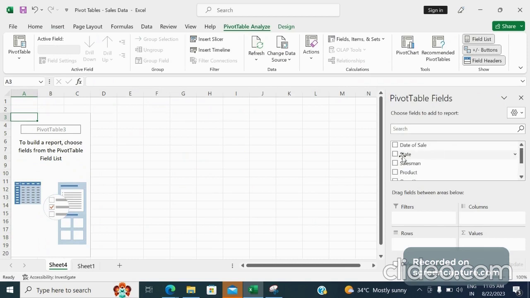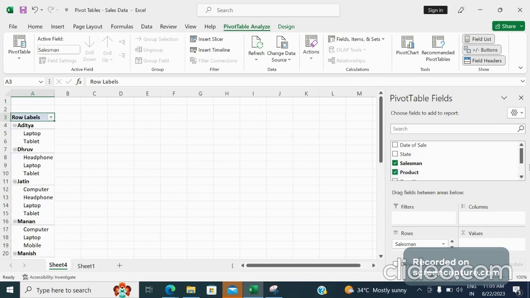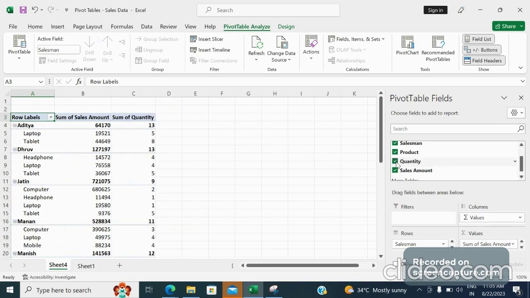So what I'm going to do here is select the required columns. For example, I want salesman, and I also want the product column, and I want sales amount, and I am also selecting quantity. So I have selected four columns, right? You can notice that for all four columns, the pivot table has been generated. And for state, I am not going to add the state column into my pivot table.